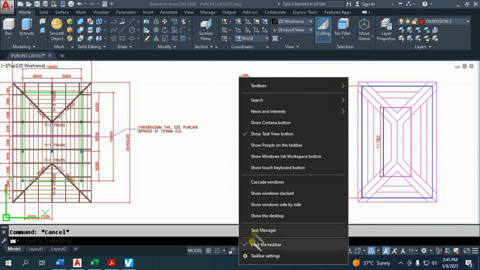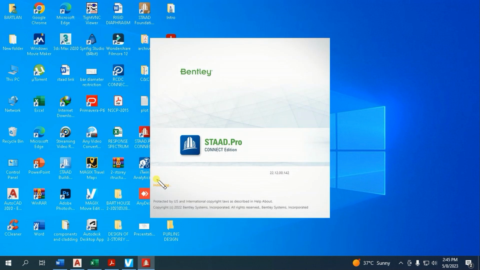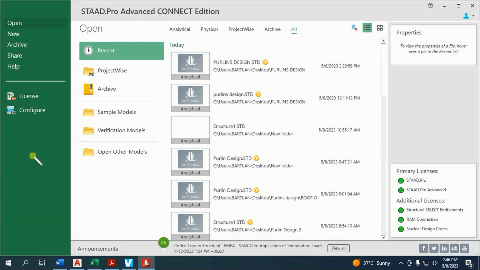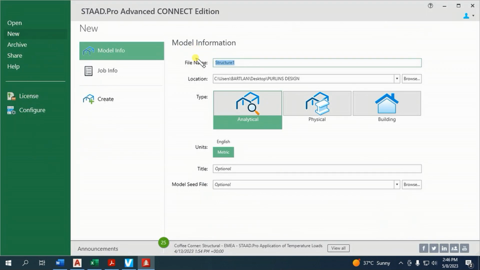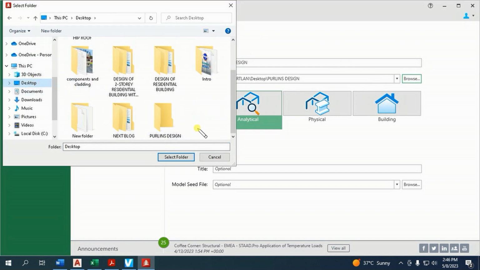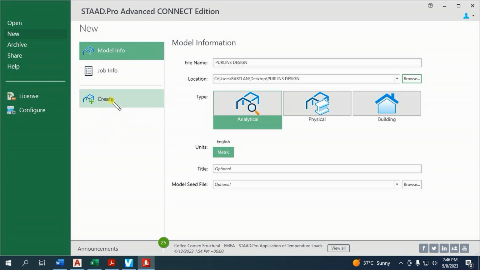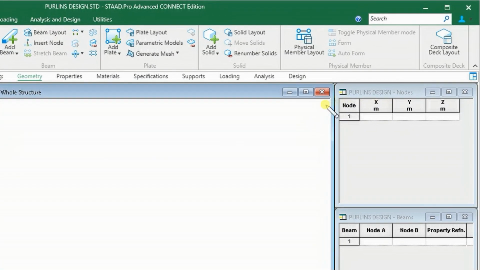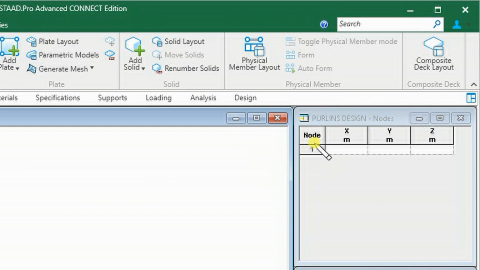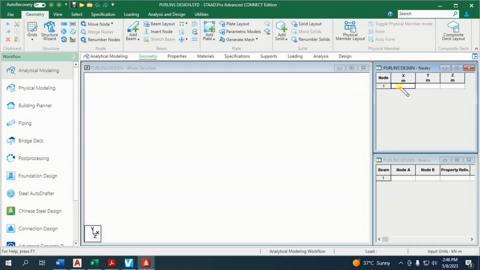Now let us open STAAD. And let's model first the purlins in the overhang location. Click New. Let's say purlins design. And let us save this in desktop. Click Create. This node 1 is our starting node with 0, 0, 0 coordinates. Just type 0 here, then hit Enter on the keyboard. So we see here in a single snap, the columns are filled with triple 0 as coordinates of this node.